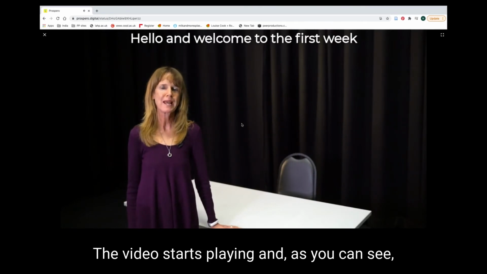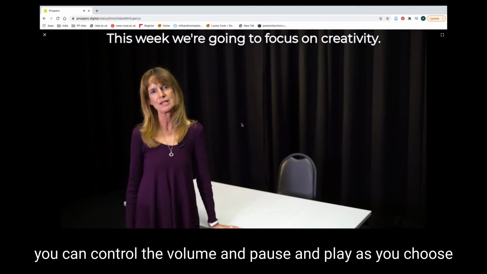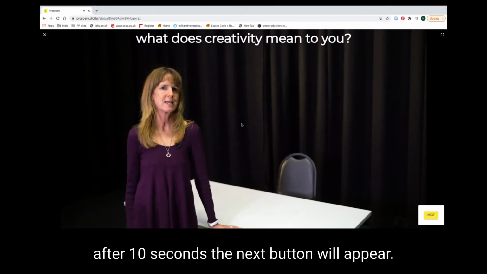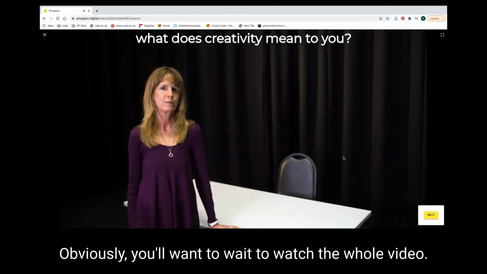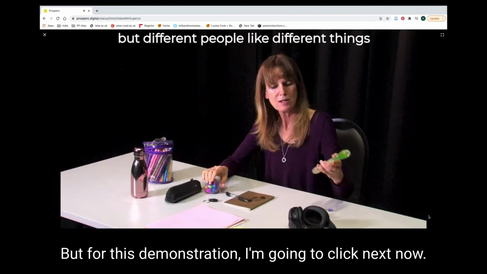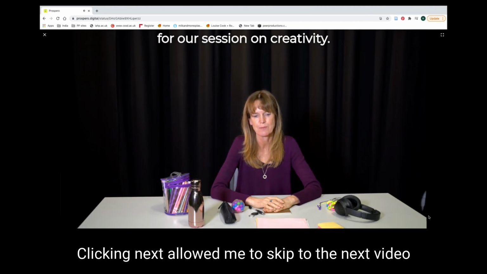The video starts playing, and as you can see, you can control the volume and pause and play as you choose. After 10 seconds, the next button will appear. Obviously, you'll want to wait to watch the whole video, but for this demonstration, I'm going to click Next now. Clicking Next allowed me to skip to the next video.